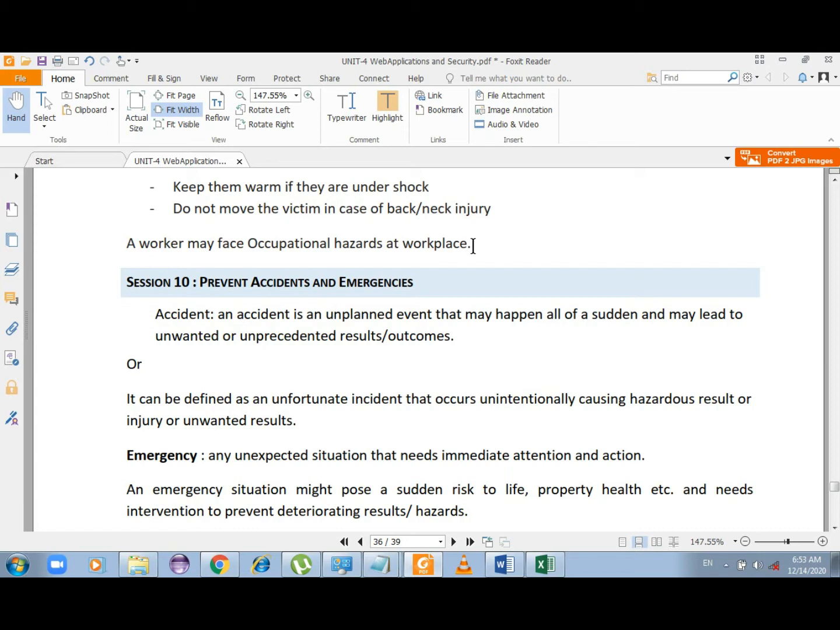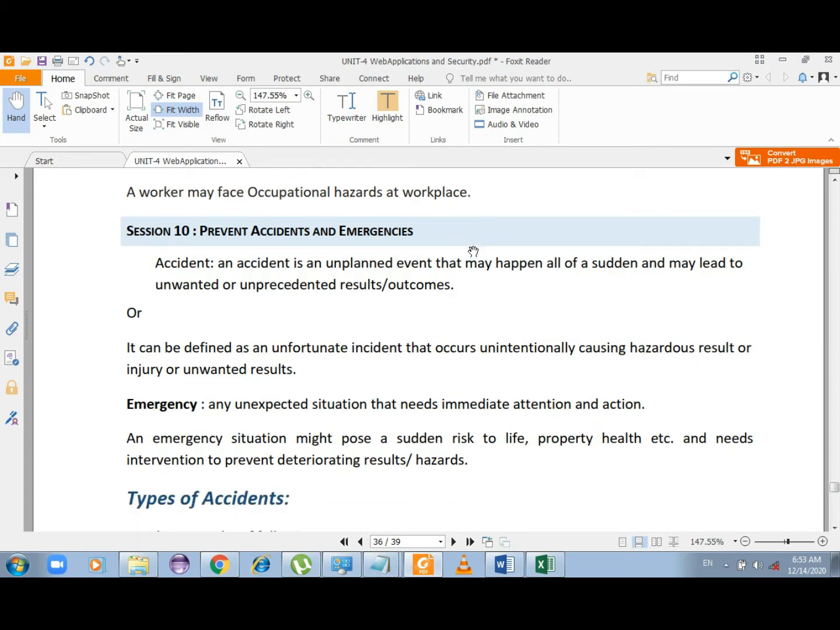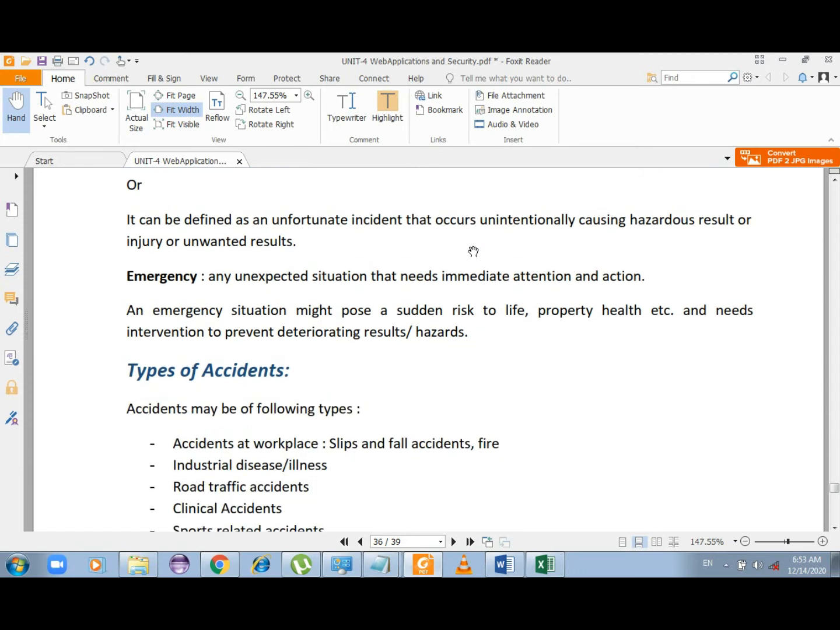This was session 9. Next is session 10, that is prevent accidents and emergencies. If anything occurs, what should be done? Accidents are unplanned or unexpected events that may happen all of a sudden and may lead to unwanted or unprecedented outcomes which we don't know. Or emergency. What is an emergency? Any unexpected or unplanned situation that needs immediate attention and action.